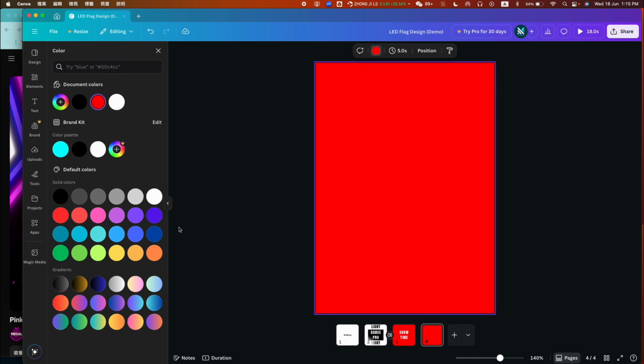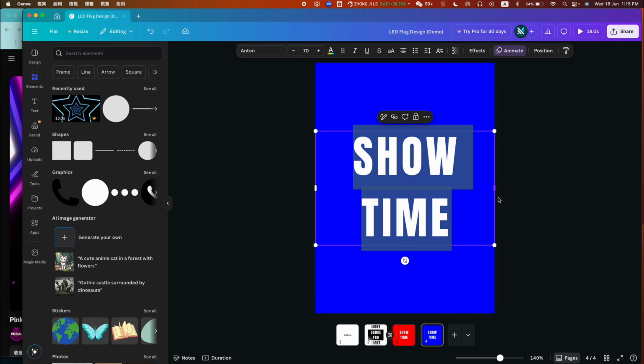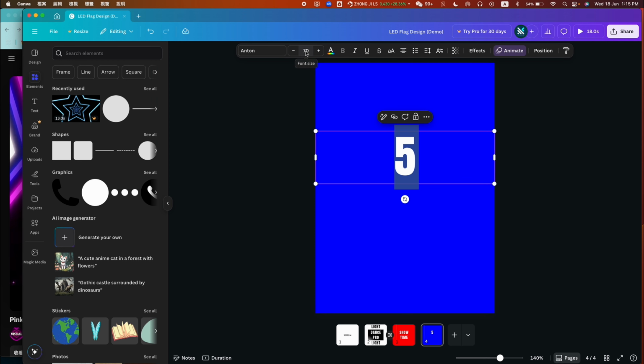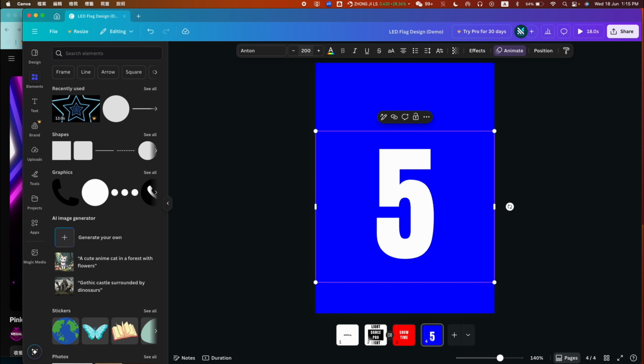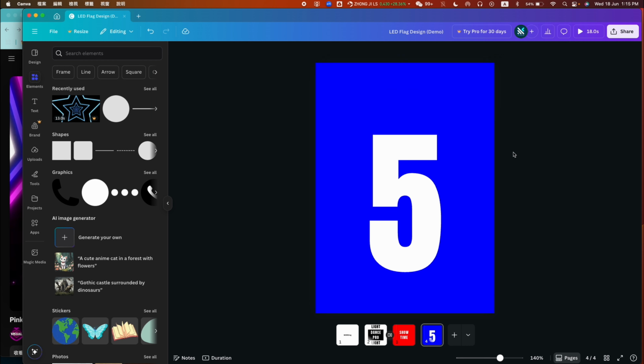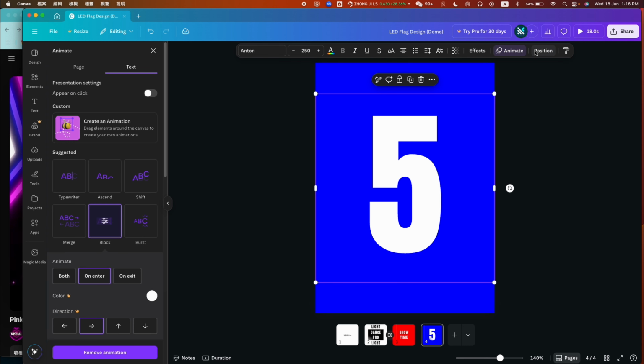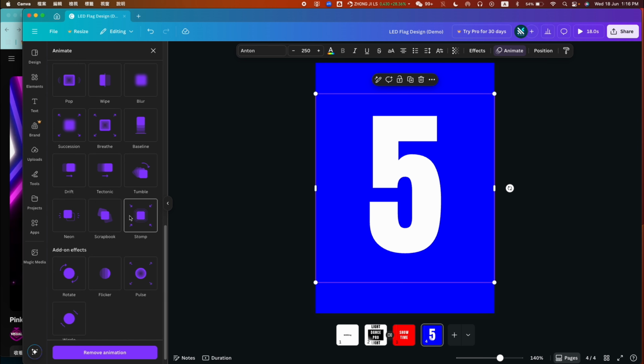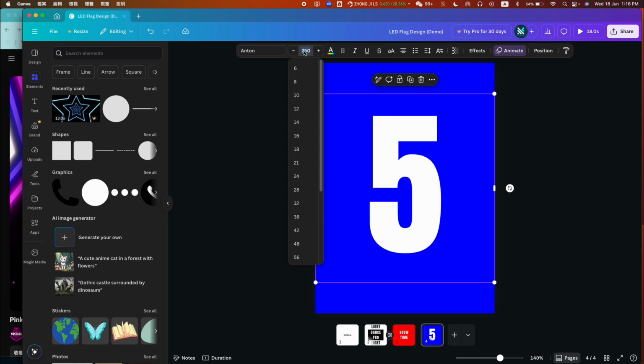Now, a countdown in blue for contrast against white. Start with 5 at size 150. Maybe a larger one instead. This is the animation I'd love to use for countdown. The stomp effect. Boom!